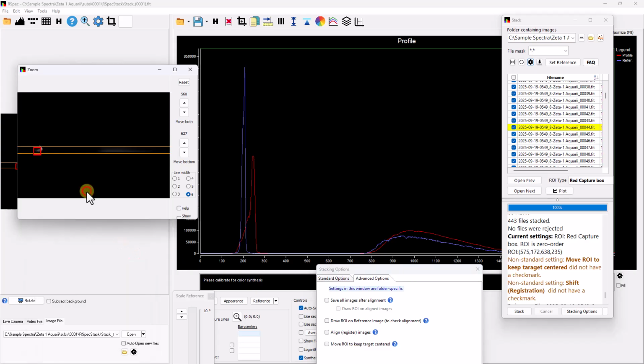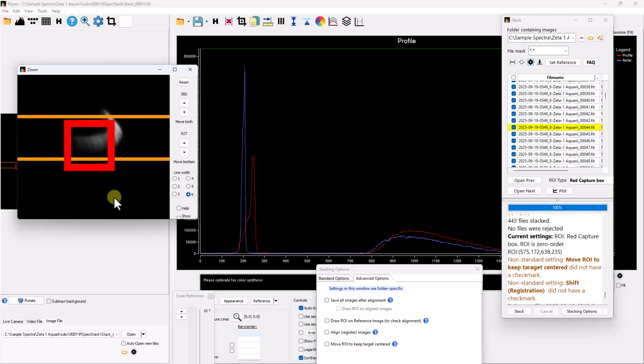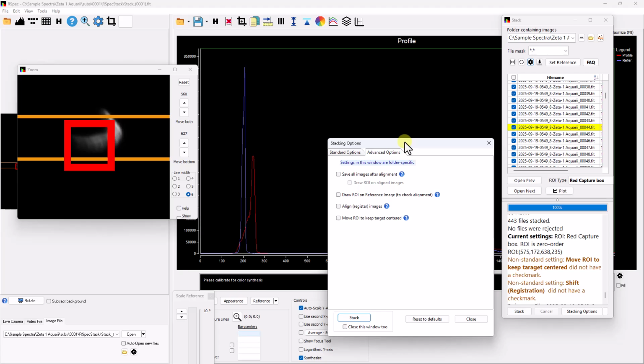I'm going to do a screen capture of this smeared stack so that we can come back to it again in a moment. Okay, we're on to part 2 of the video. Let's drag the stacking options into view again, and I'll click Reset to Defaults.